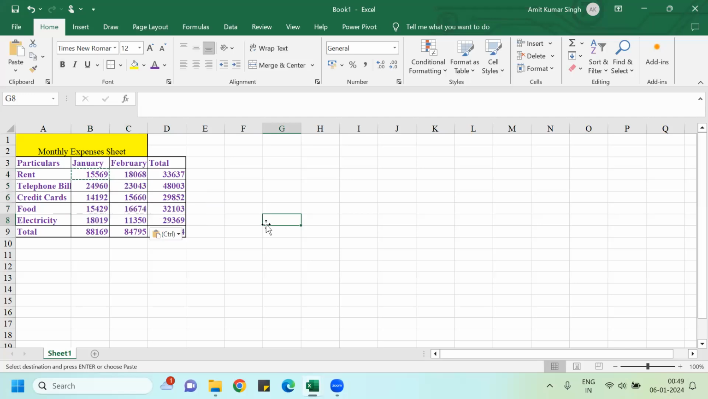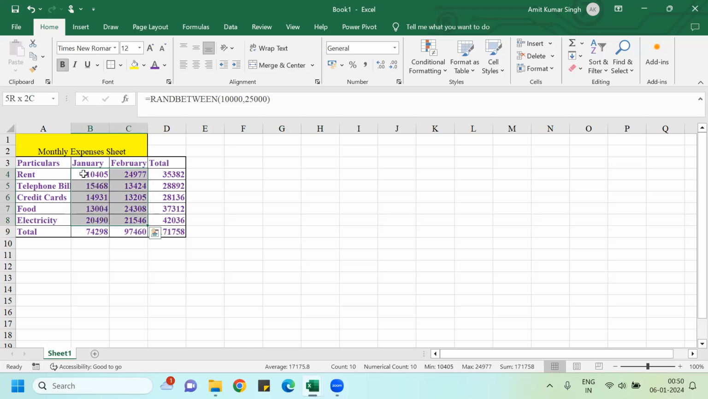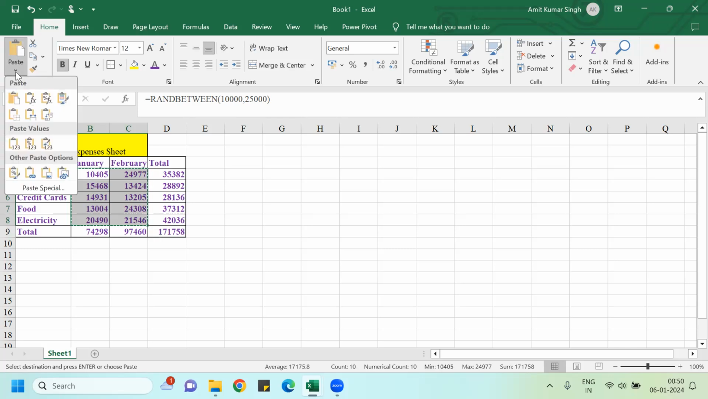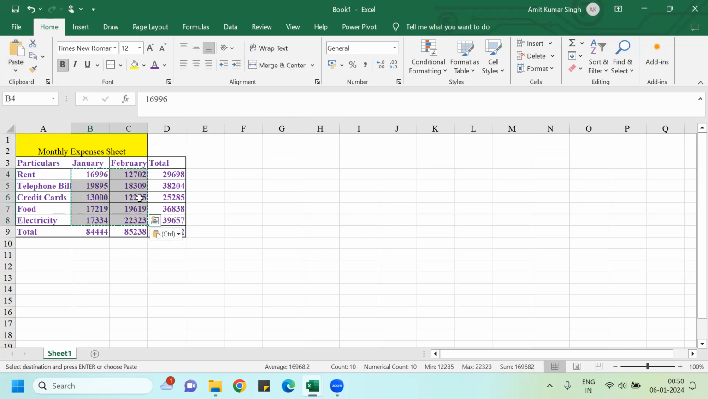Now the problem with the function RANDBETWEEN is that it keeps on generating random numbers. So once you're done with getting the random numbers, the first thing you should do is remove the formula. If you see, each cell is using this formula. So first remove this formula. For that, copy it, Control C, go to paste and click on paste values. The shortcut key for paste values is Alt ESV. You can see now there's no formula. So Control C, Alt ESV. That is paste values.